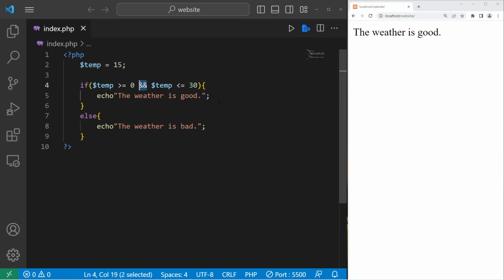Now, using the OR logical operator, which is two vertical bars, at least one of these conditions needs to be true. If we're writing the same program using the OR logical operator, this is what I would change. Let's say if temp is less than zero, or temp is greater than 30, then the weather is bad. Else, the weather is good.